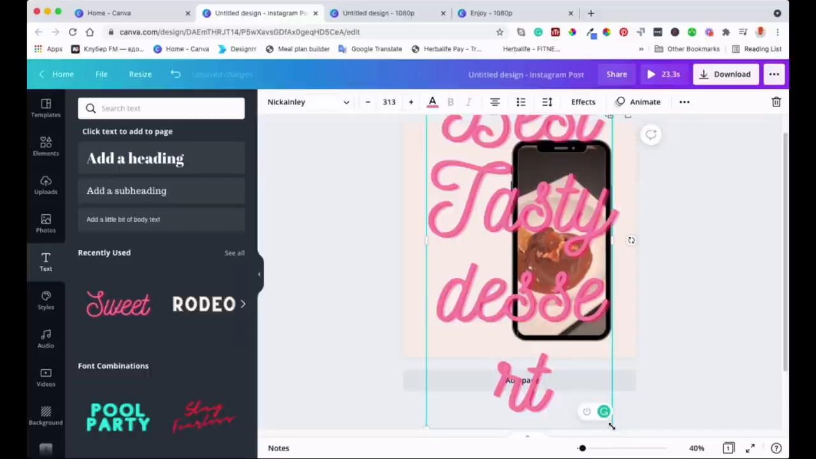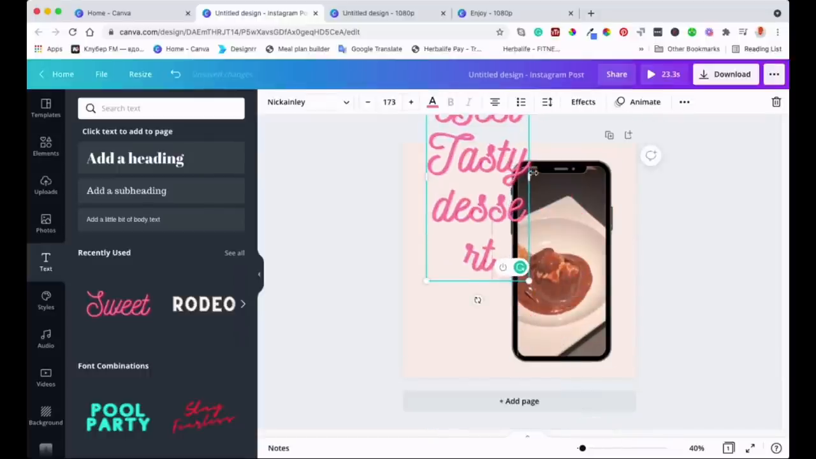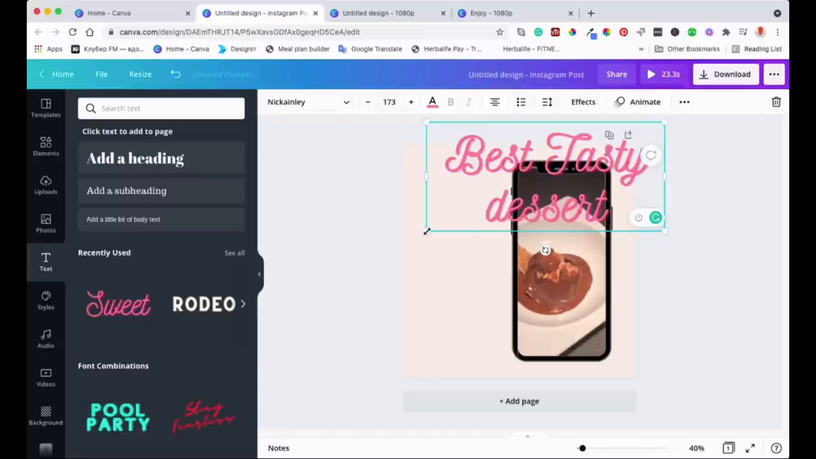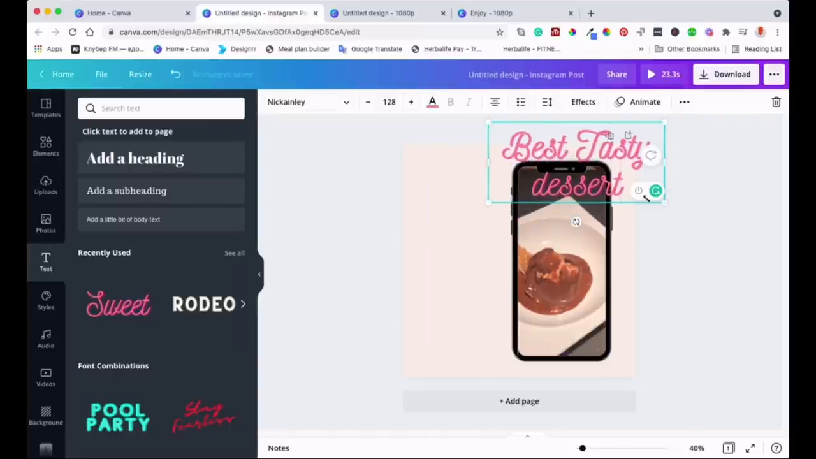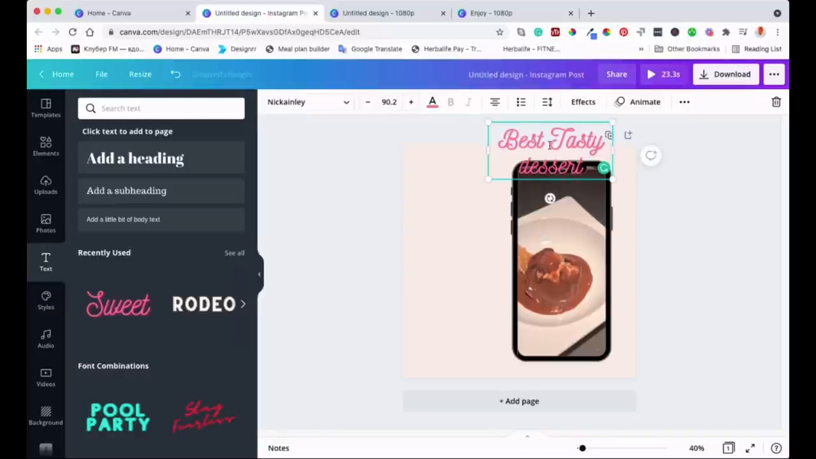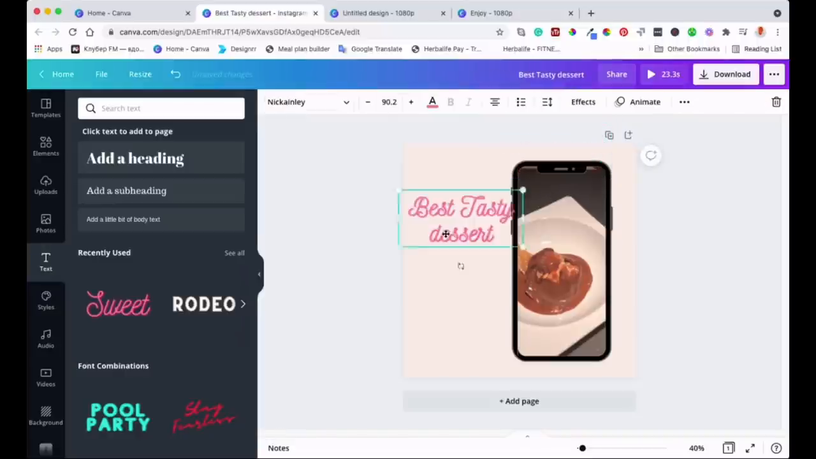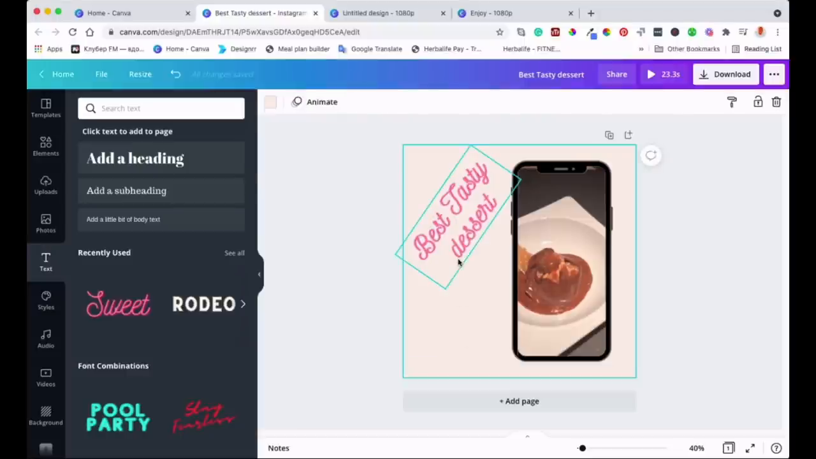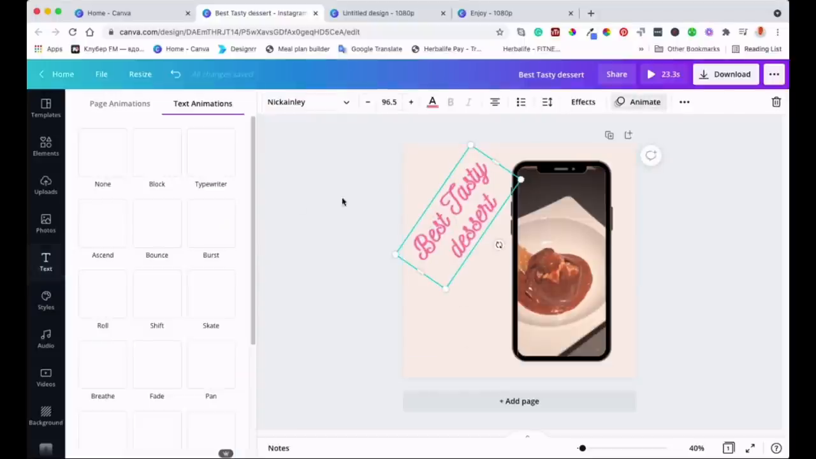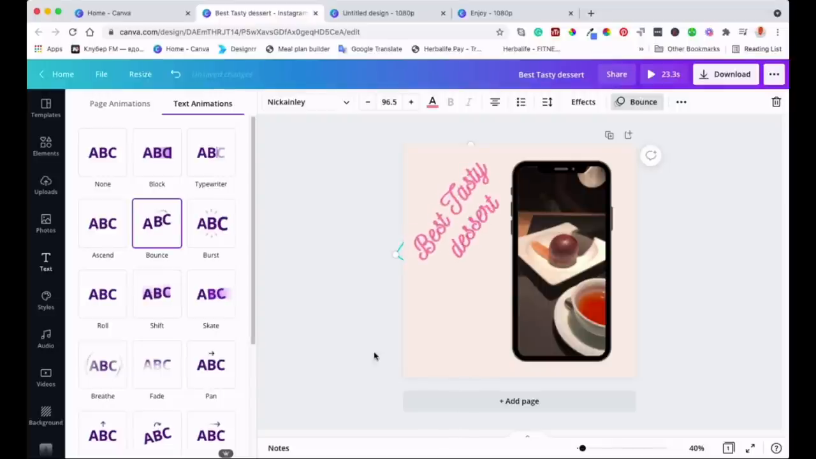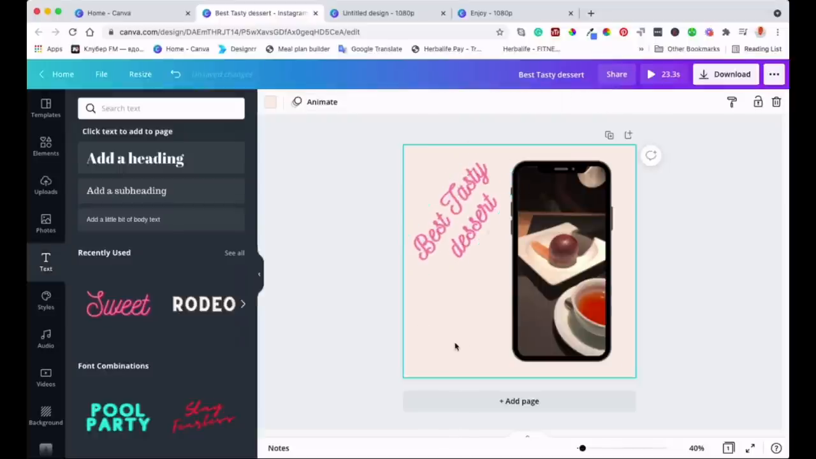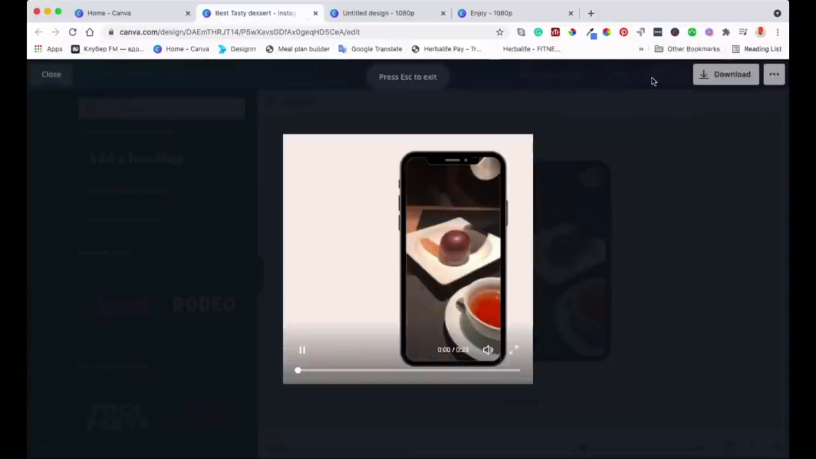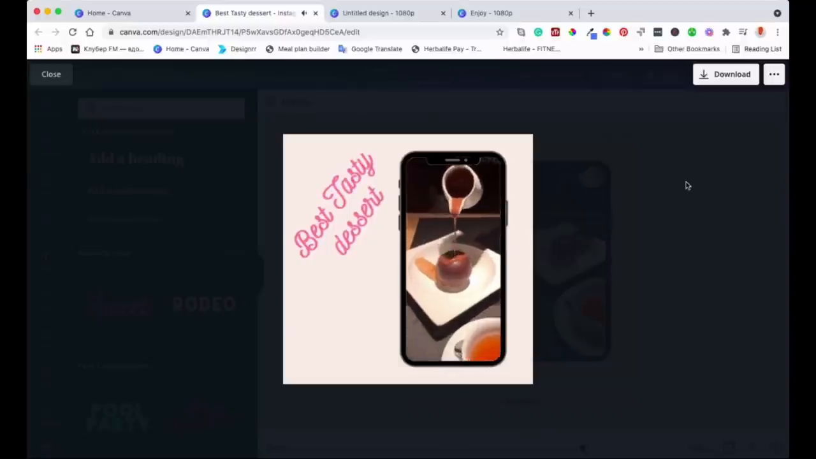Okay, so I'll bring that whole text down. You can still drag the corners to make sure it's in the right position for yourself. You can even move it around. You can just play around. To make something that will attract your audience to have a look, you can even add animation to that as well. Then you can preview the entire design that you have by clicking up here.